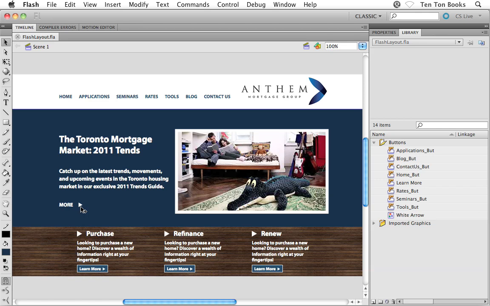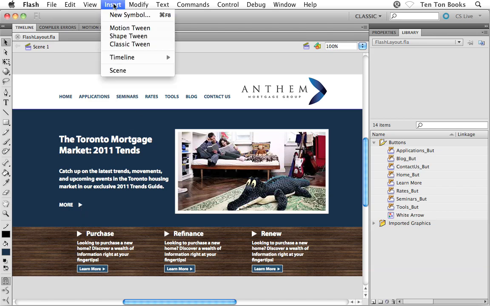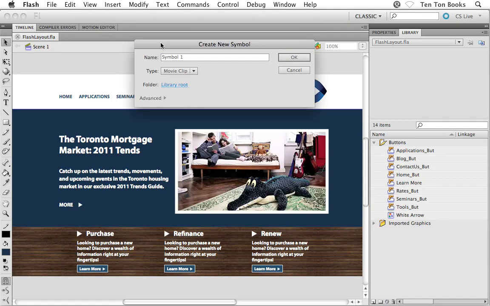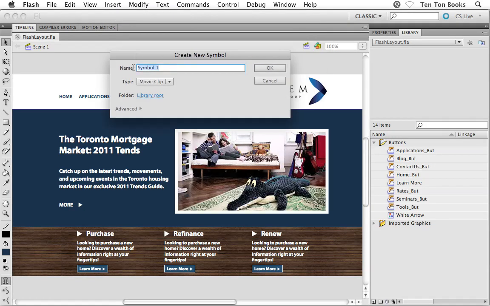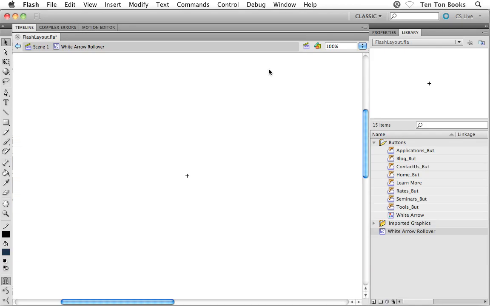So the first thing that I'm going to do is I'm going to go and create a new symbol. So I'm going to head to the Insert menu and then down to New Symbol. Okay. For a name, I'm going to call this guy White Arrow Rollover. So this is obviously going to be for our white arrow, and I'm going to set his type there. Make sure the type drop-down menu is set to movie clip, and go ahead and click on OK.